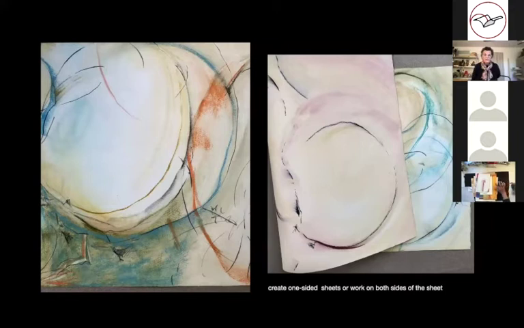You can do a single panel, or because you can take these sheets and redampen them and repaint them, you can paginate a book by painting on and drawing on both sides.